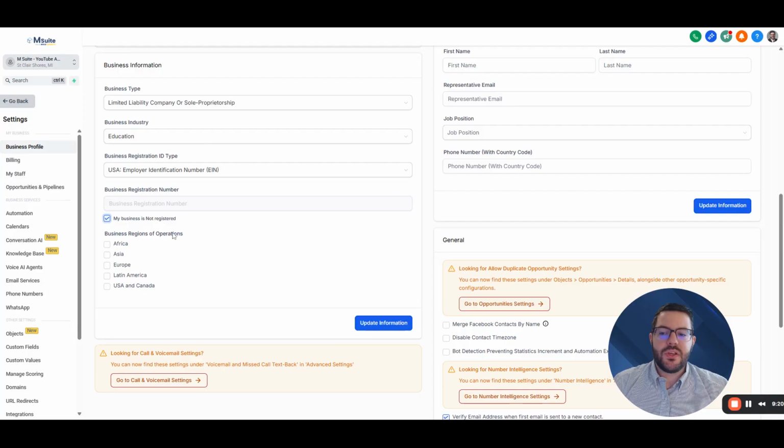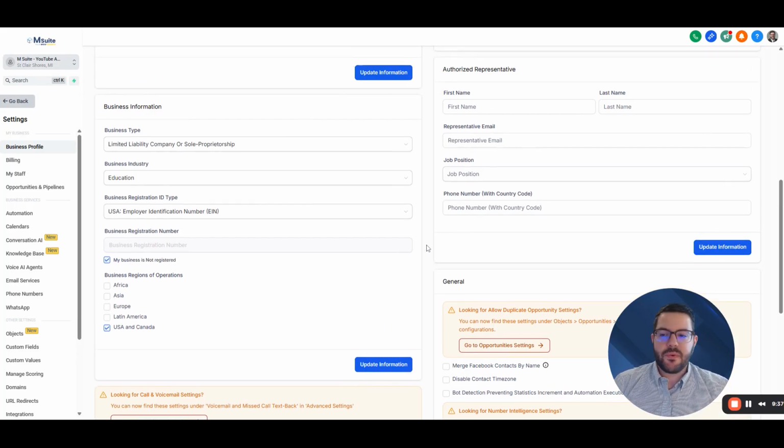And then business regions of operations. This is going to help with some of the compliance, particularly for phone numbers, to know where we're operating. We'll have this be just a US company for this example. Again, update information, the blue button on the bottom right of the section. Extremely important that we have that information.